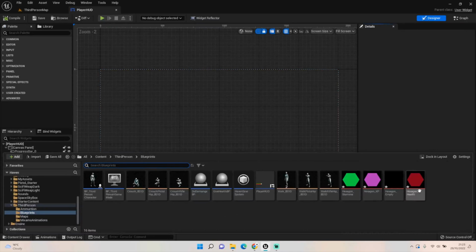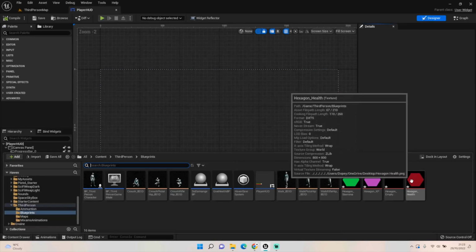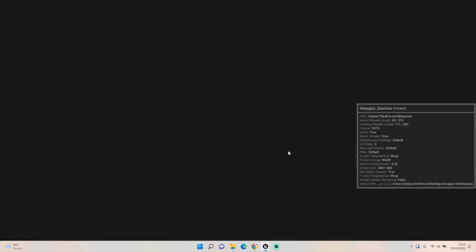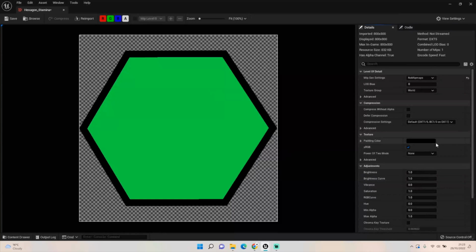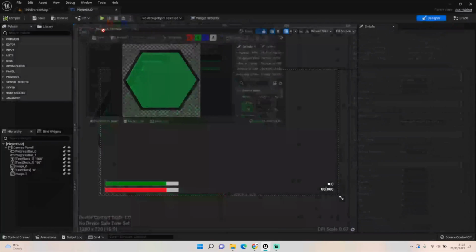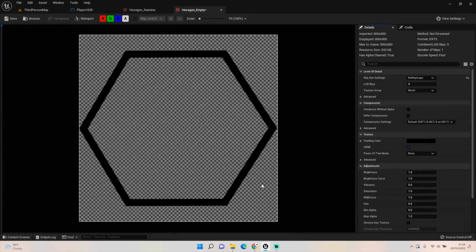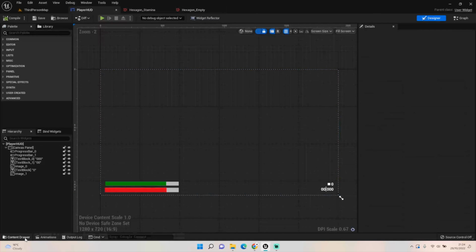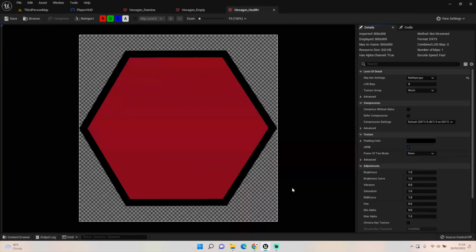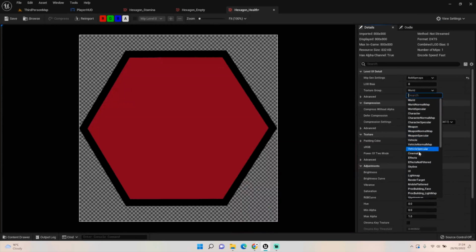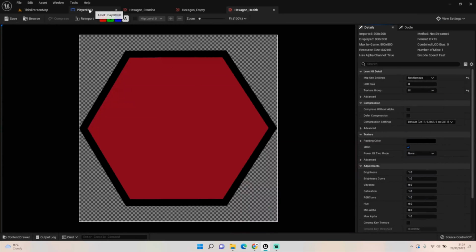So I have gone ahead and created a few different textures to use. You need to open up each one of them, go to the texture group and set them to UI. We can do this for every one of them, and you can set this for any of your HUD icons.